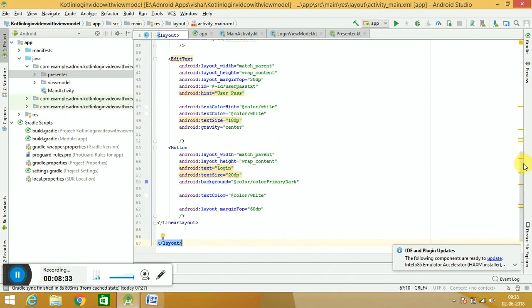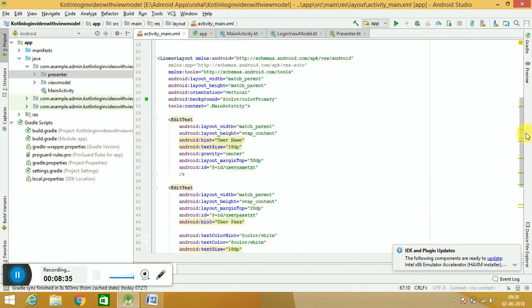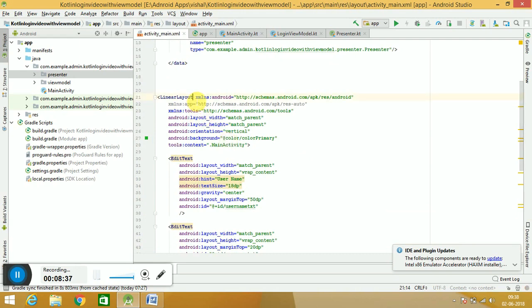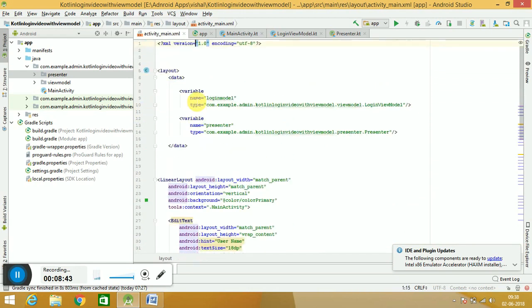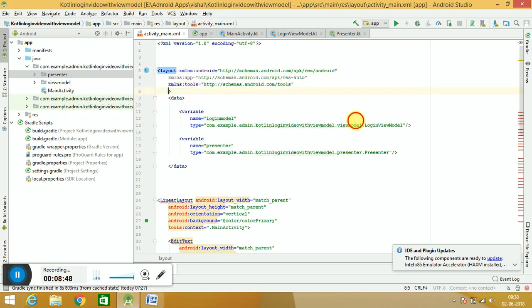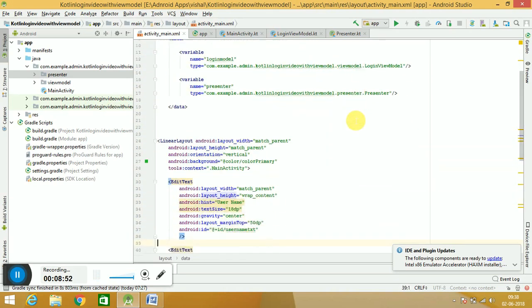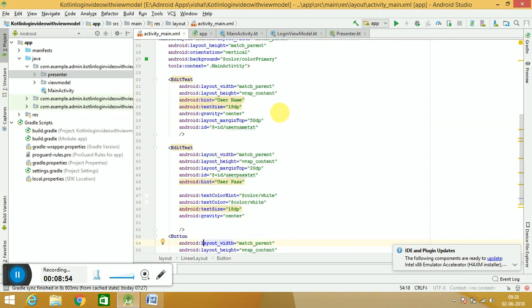Okay, so last is your layout, and you can cut the things with Ctrl+X and put it down, and this is your namespaces. So the namespaces you have to put in your layout. So that's the scenario we have to create, and okay, so now we have to call these things here.